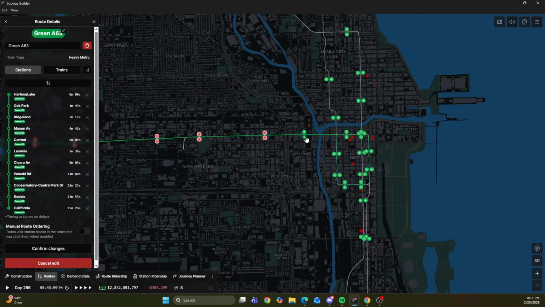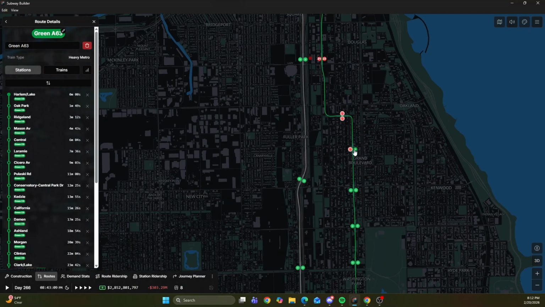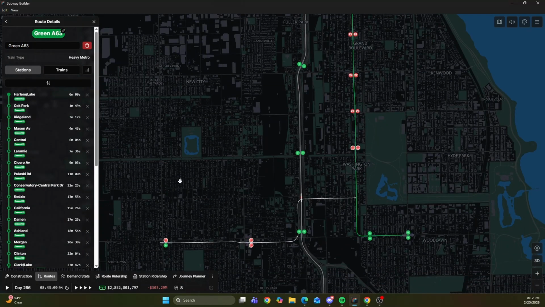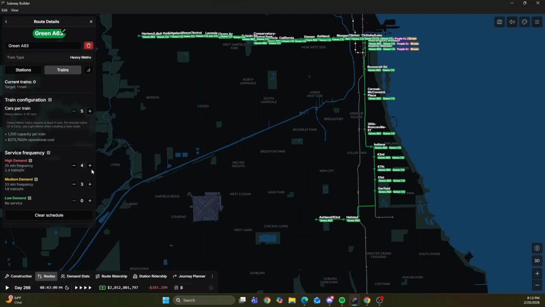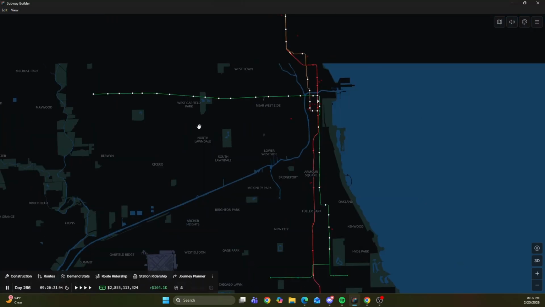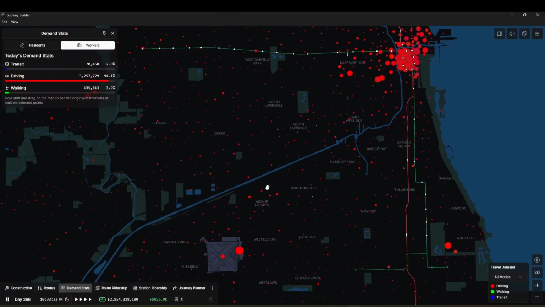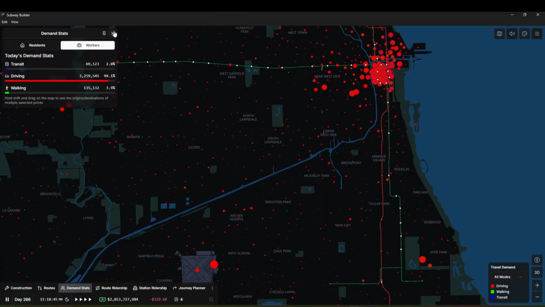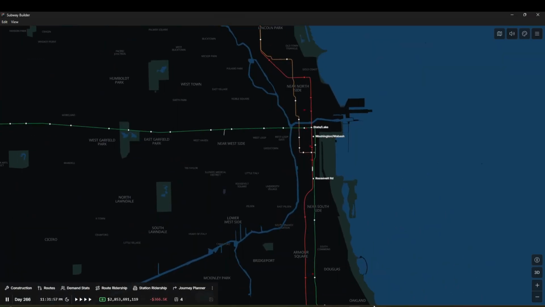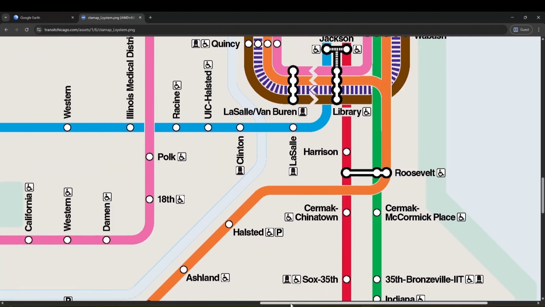And I was looking at the real service pattern, and it looks like they go about every 30 minutes in both branches, which comes to a 15-minute interval if you have both of those running on the same tracks until they split off. So I'm trying to keep it mostly realistic, but I'm not going to run as many trains as are in real life because that would be very expensive and we're not making enough money yet to do that. So let's take a look at the orange line we're going to build next.